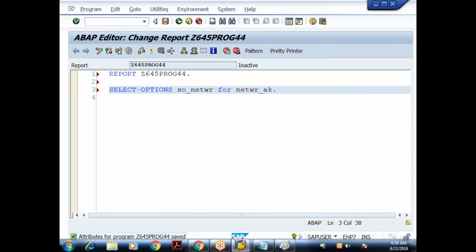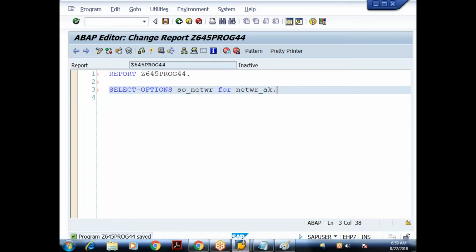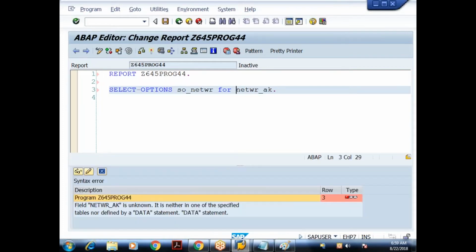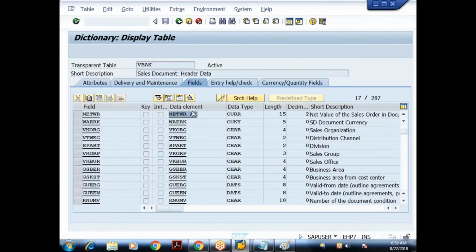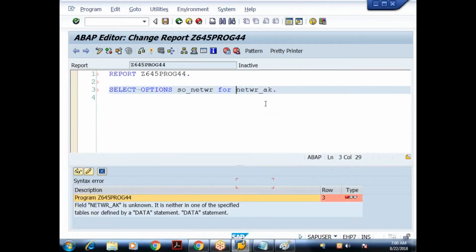When I do syntax check, yeah, I got an error. Field NETWR underscore AK is unknown. So if it is a parameter variable, I can refer to the data element, or I can refer to the database field itself directly. But in case of select option, it is not recognizing this particular data element.